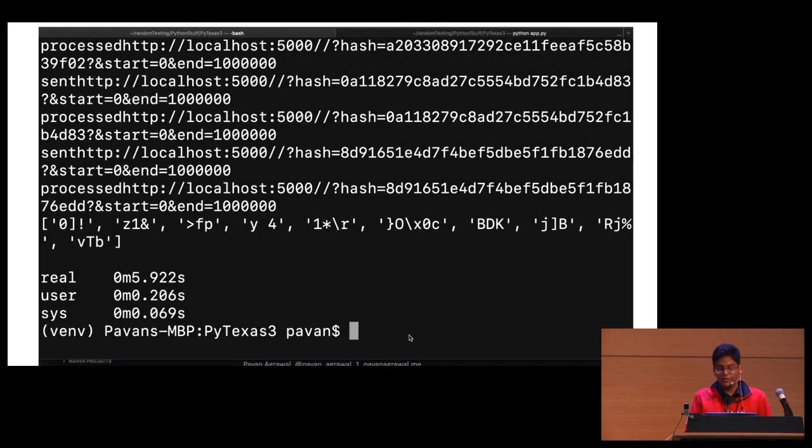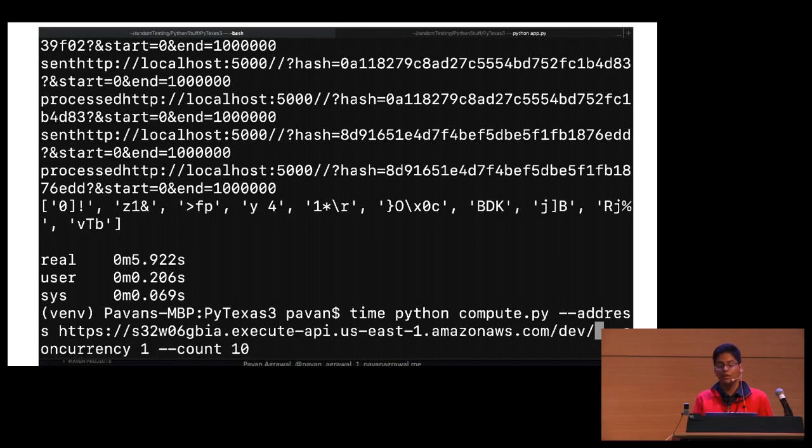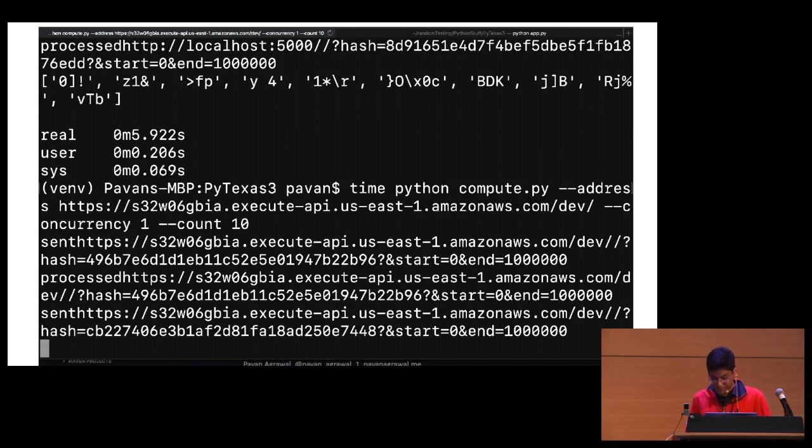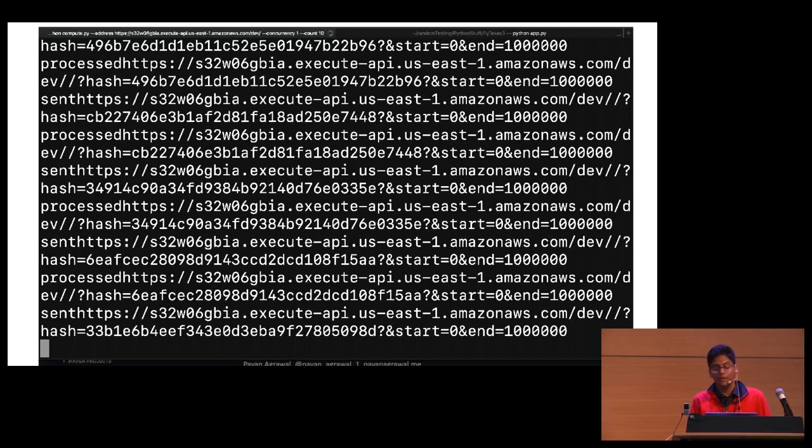Now for the next experiment, I'm going to hit the API that I have deployed in the cloud. Once again, as I mentioned before, it's the same exact code. It's just deployed using AWS Lambda and the Zappa framework. Once it finishes the computation, you'll see that this actually ran a little bit slower than on my laptop.